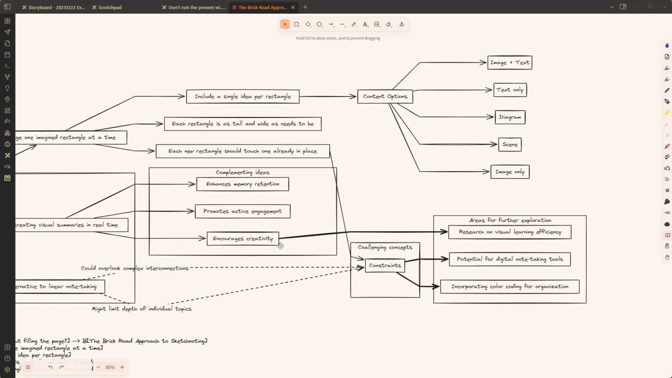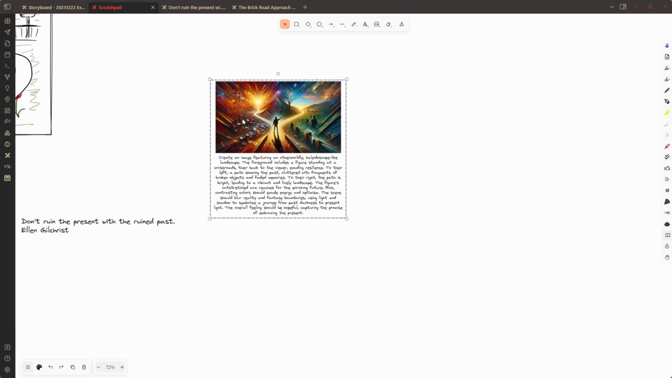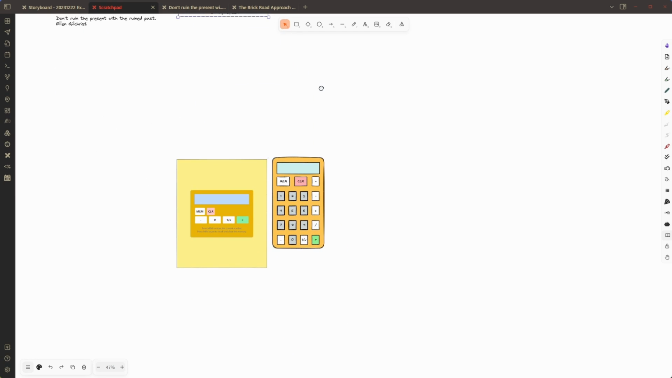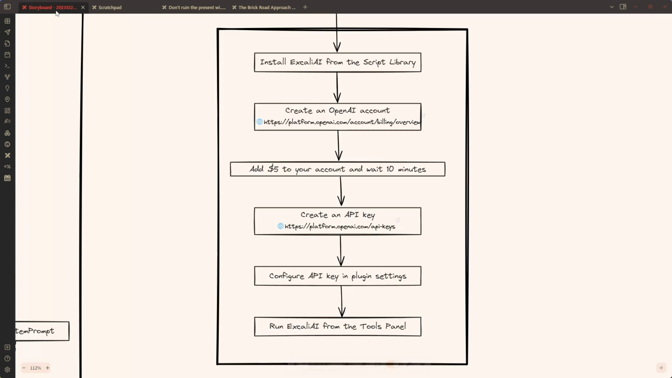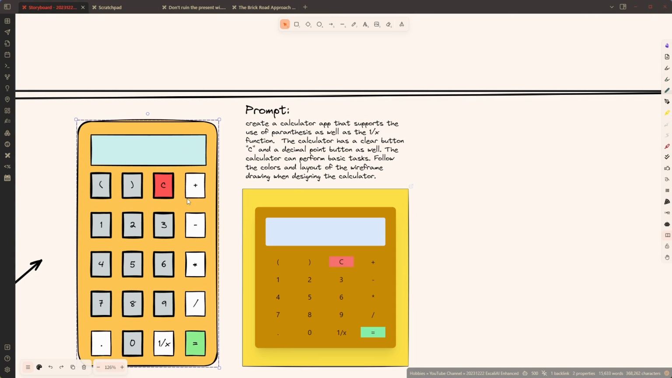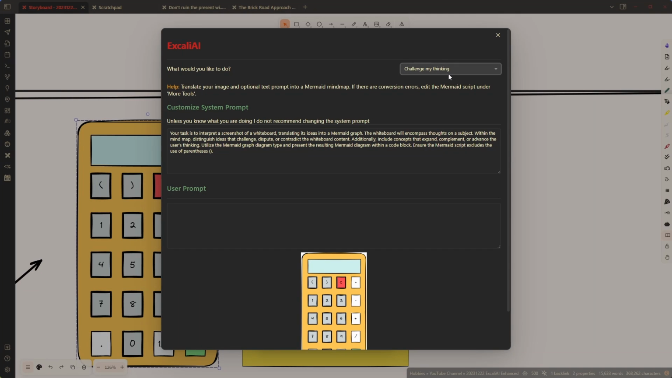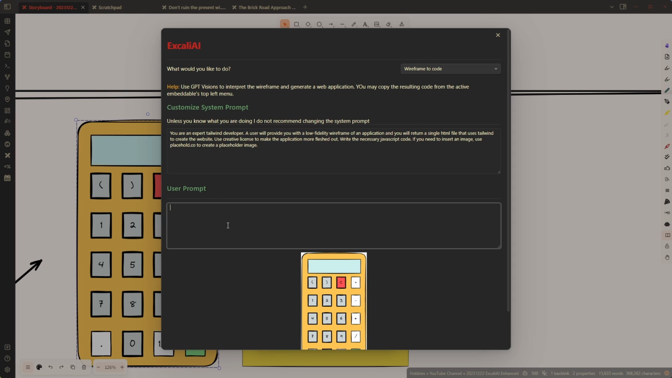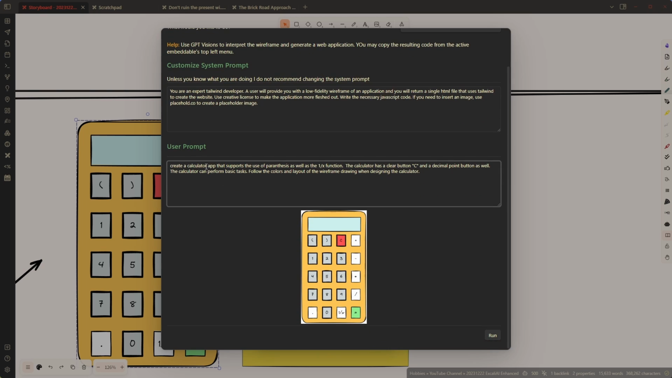The other example I want to show you is the code generation, which I think is more of just a game. I'm going to use this calculator right here, and I'm going to copy the prompt from here. And now I'm going to again start ExcaliAI. I'm going to select here Wireframe to code. The new feature in this case is you can provide the description of the application you want to build as a user prompt, so it's not part of the image.